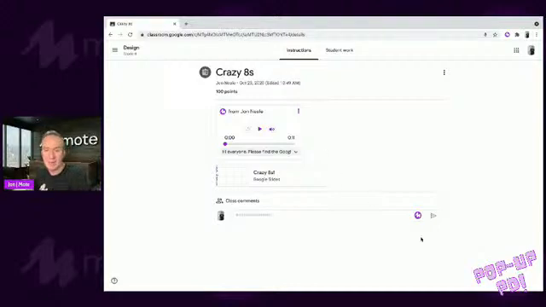So what I'm going to do here is just in the class comments, I've got the Mote button, and just as I did before, I'm going to click to record. Do note that you can now pause your voice notes as they're recording when you're utilizing Google Classroom.